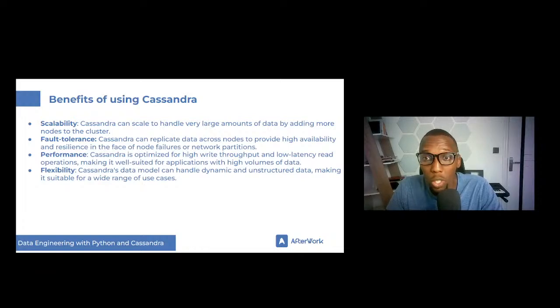You also have the idea of fault tolerance. Data is replicated across different nodes, which allows you to still work with the data in case of node failures or network partitions, etc. Performance: Cassandra is also optimized for high write throughput, so if you have lots of data, you can still access it with ease using Cassandra. And again, flexibility: you can store either structured or unstructured data.